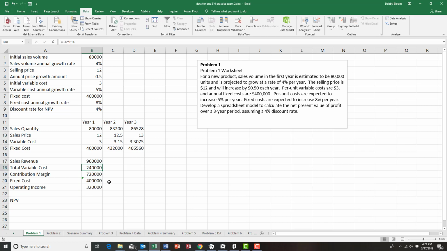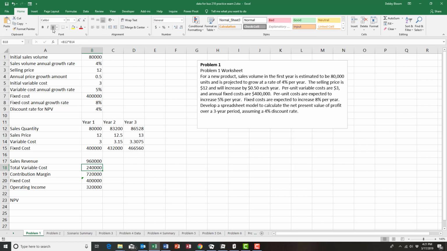To make it look a little bit more like the subtotals, I'm going to underline. So I'll click home and then click the underline button to underline the total variable cost. And then I will underline the total fixed cost as well. So it looks a little bit more like a sum. Now I'm going to select all of those formulas and just copy them out to years 2 and years 3.